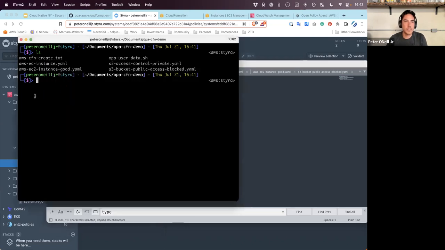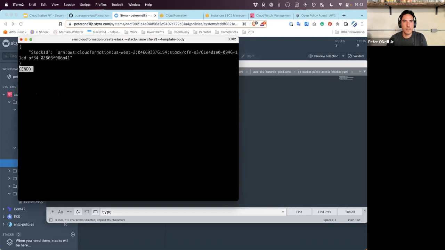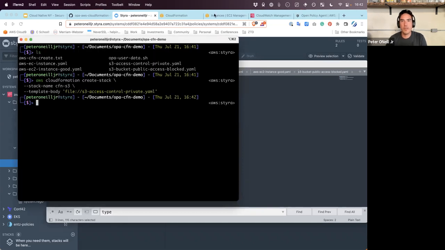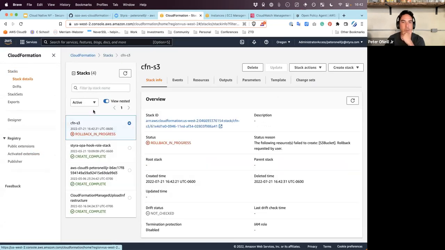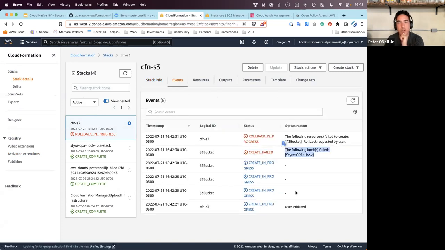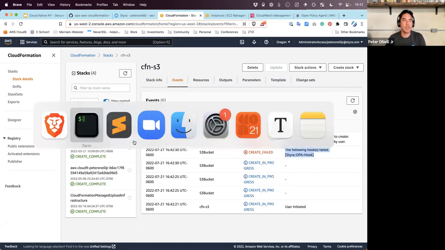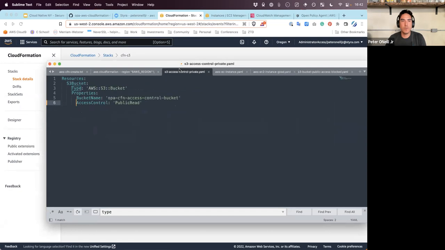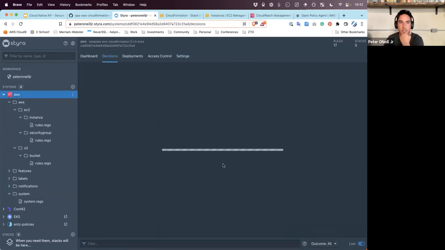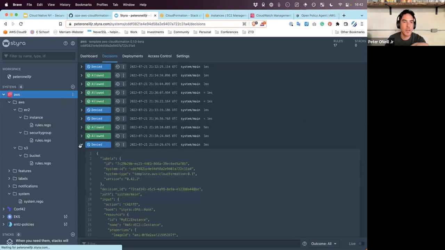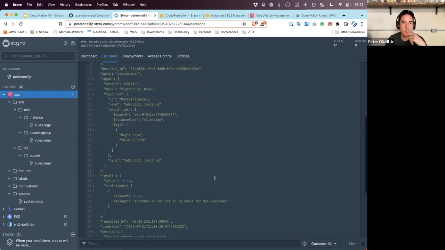Cool. And so let's actually just create that. That's our confirmation. Now we pop back over to CloudFormation, check our stacks, see that this is being created, and see events. We can see that the hook failed, which is what we're expecting here because that is set to public read, and our policy is looking for private. So we can pop into the decision log here. And if you weren't using this control plane, basically you would just grep the logs inside of OPA for this information, but it gives it a nice view here.